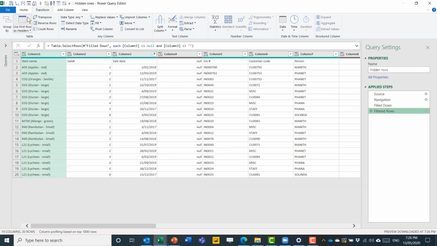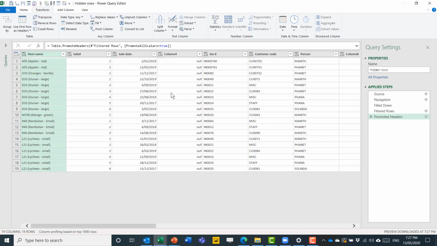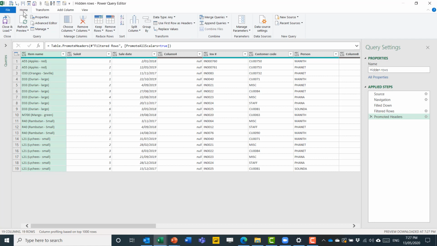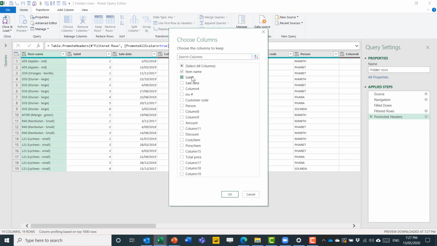Next thing, I can use first row as headers. And then I can remove the columns that I don't need again. And I can go to choose columns and just keep, say, these ones.